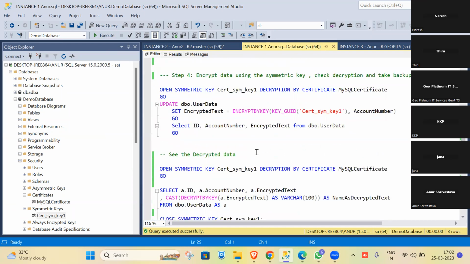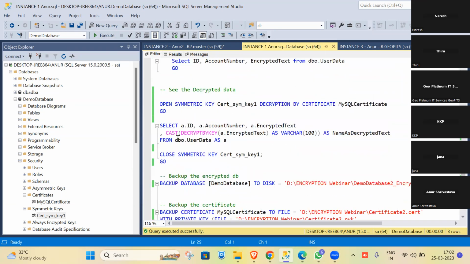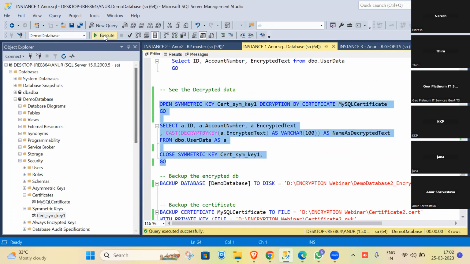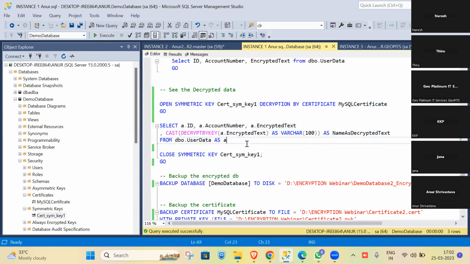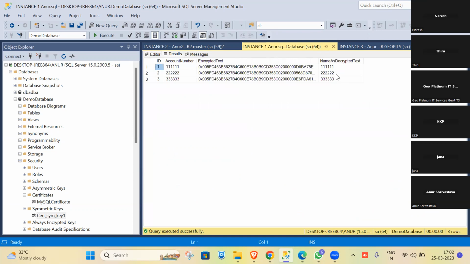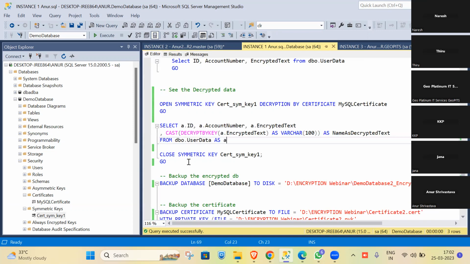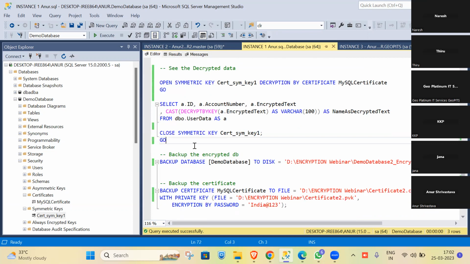Now, if you want to decrypt it, you need to again open the symmetric key by certificate and then use the decrypt by key function in order to see the data decrypted. So in the following line, we have used a cast function where we are using the decrypt by key function to decrypt the encrypted column. Our encrypted column was encrypted text, so we are decrypting this column and naming it decrypted text. So here you can see this is the decrypted text. Okay, so we are done with the encryption process here. Now this database has been encrypted.